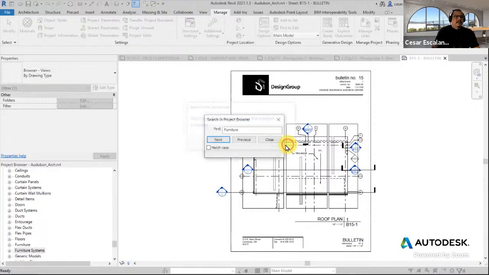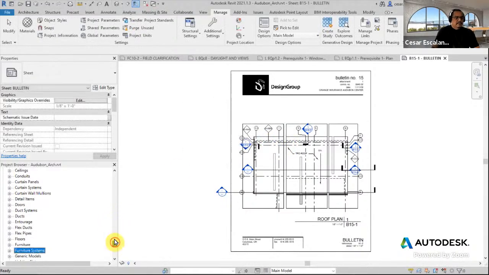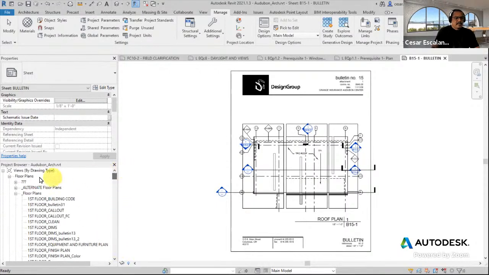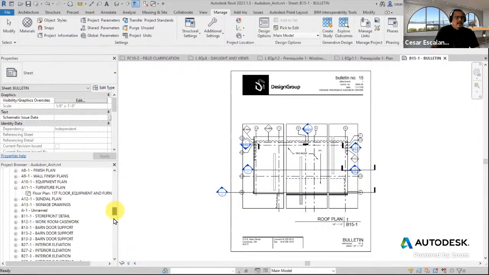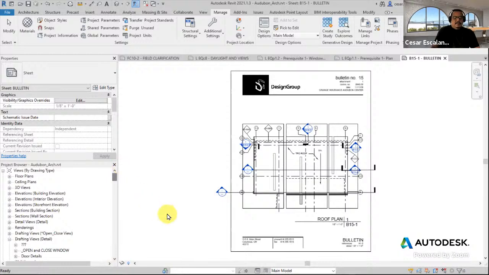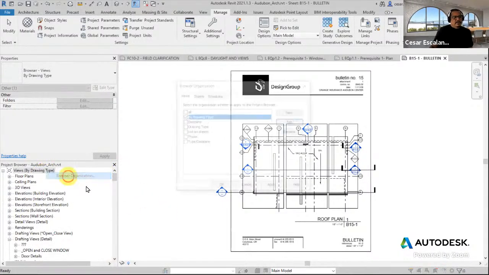The same is true with the families. You want to install a certain wall type, or these also search the family names inside the project browser, inside the family editor. Okay, any questions on how to organize sheets, ways to customize the browser organization?